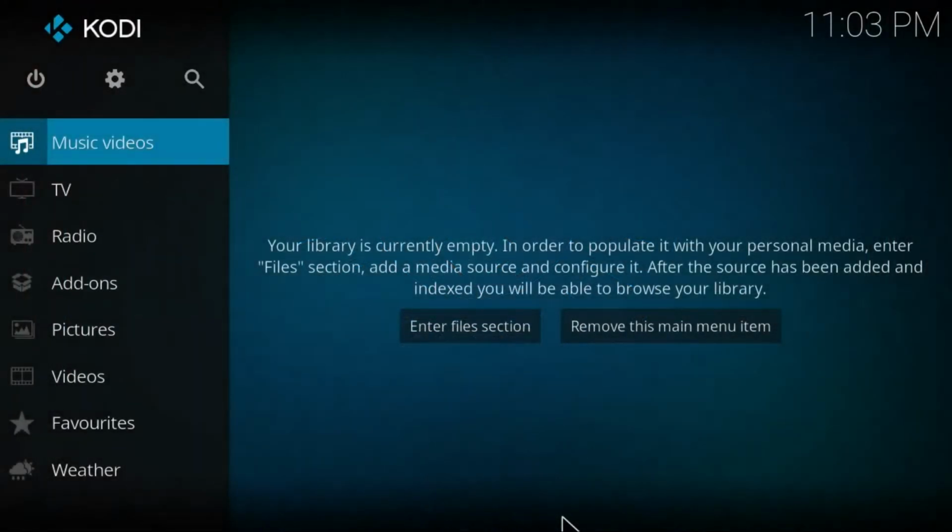So, hello everybody, here with another video, and tonight we're going to be installing Kodi Backup. I'll show you how to set it up, and yeah, let's get going.